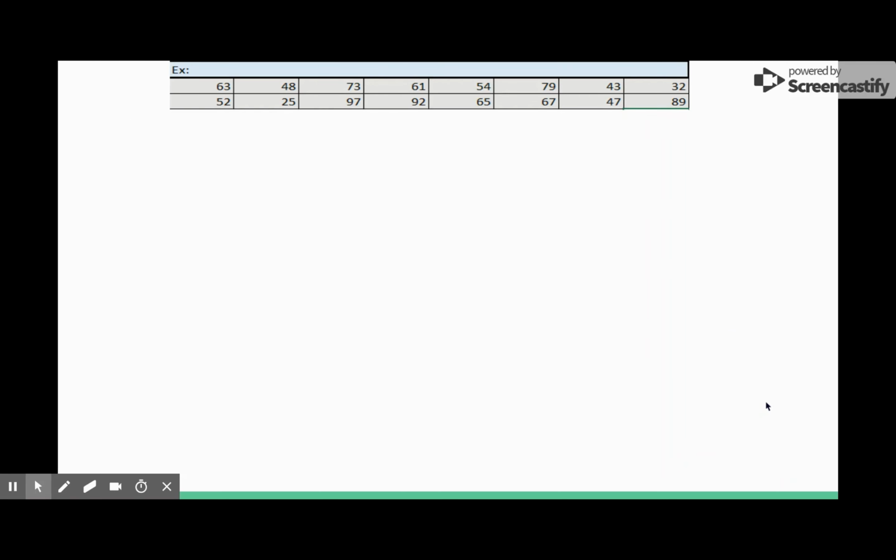Now that we've gone over the algorithm, let's use the algorithm. The first value that's inserted is 63, which would make it the first node.